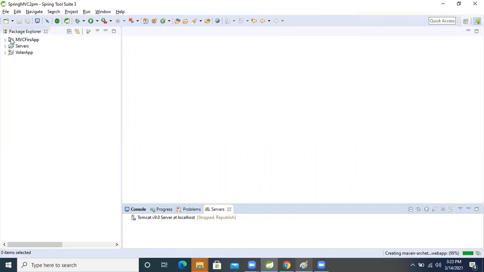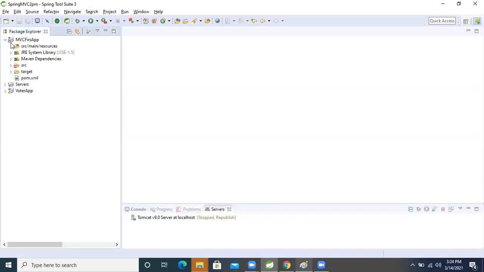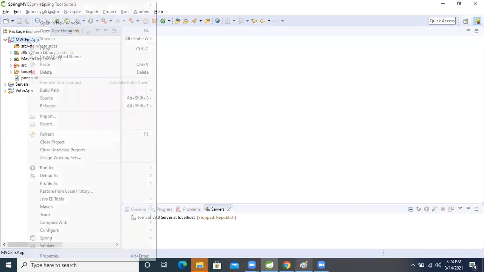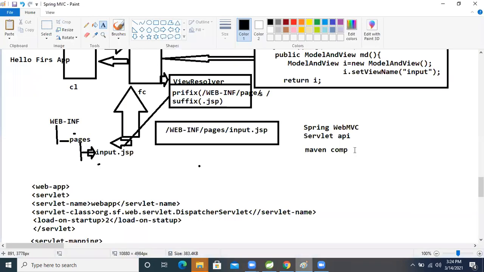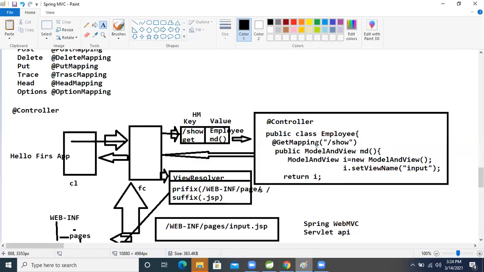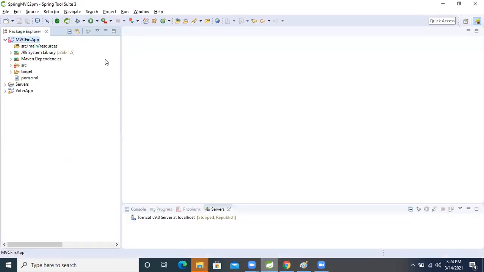Okay, so now our project is created. But our working folder did not come, just one folder came, src/main/resources. Otherwise where will we write our class? We have to write this class, right? We can't write this class inside the resources folder, so what will we do now?